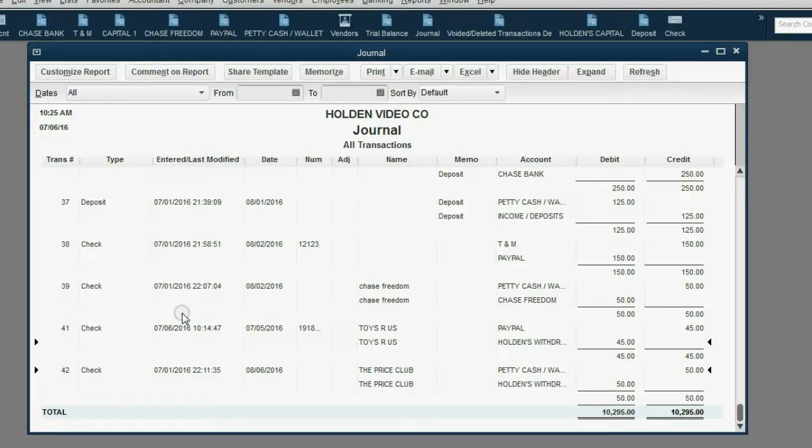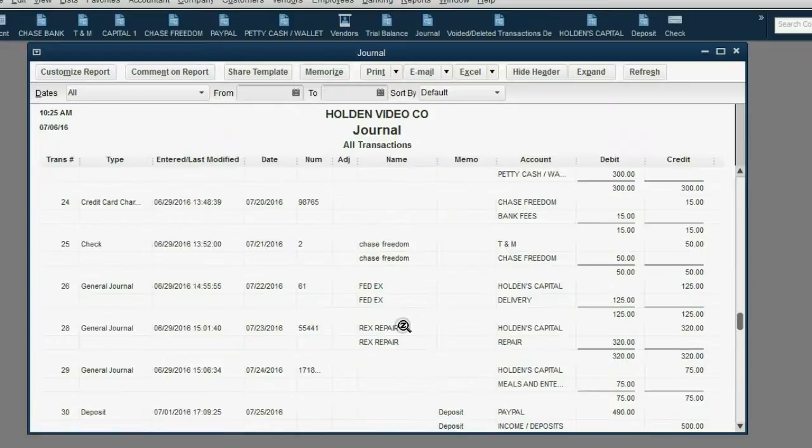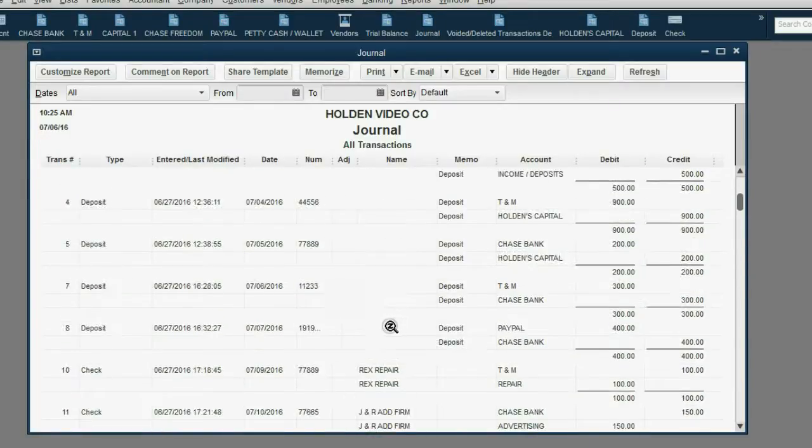or last modified. Okay, but if I scroll all the way up here, notice this transaction is dated July 5th, but it was entered on June 27th. So it might have been entered on June 27th, or June 27th might have been the last time this particular deposit has been edited or modified. And I'm going to prove it.